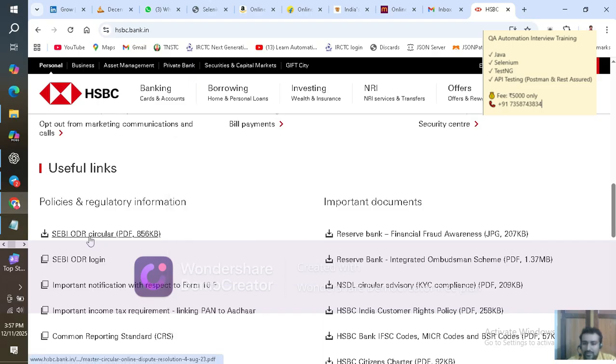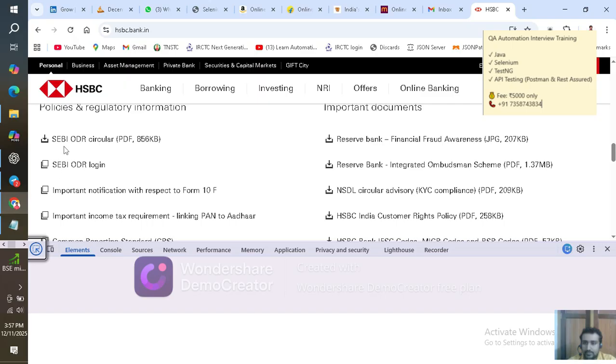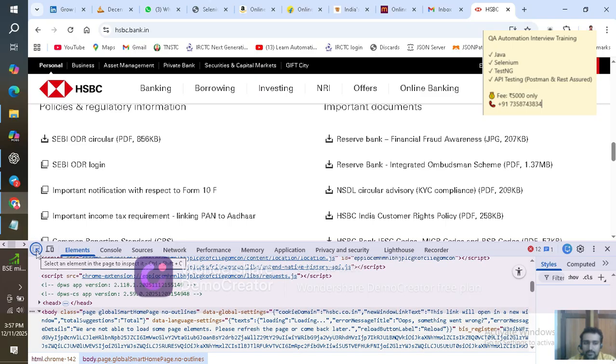So I am trying to inspect the first web element. See, carefully try to understand this logic. It's really important.